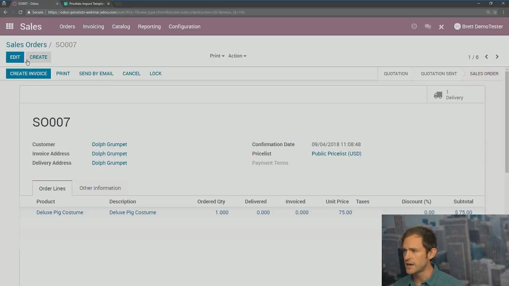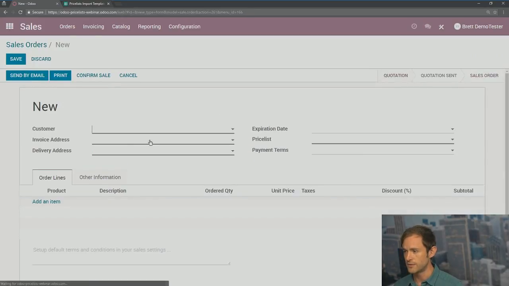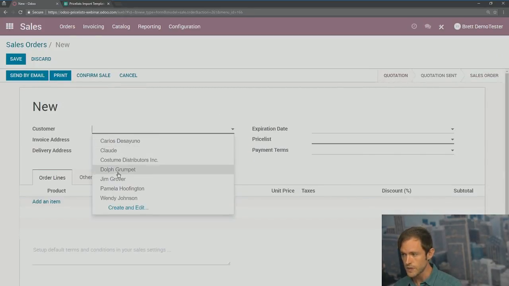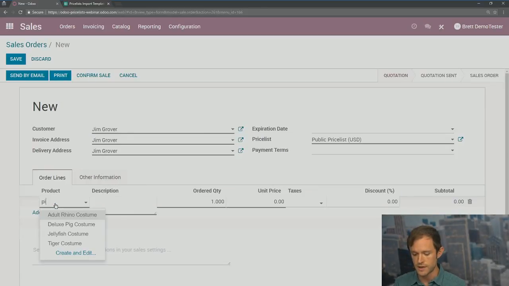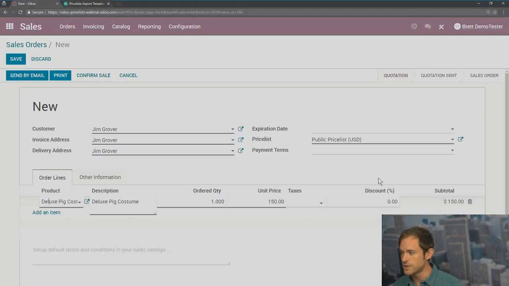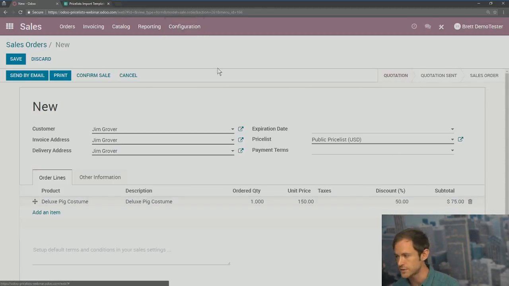In addition to that, if I do another order real quick for a different person, this guy, with that same pig costume, if you want to, you can also do a discount. So I just overrode the price right there before, but if you want to, you can do 50% off. And that's just something you enable in configuration settings for sales. So if you do 70% or 50% off, then what it does is you have this original price right here, you're applying a 50% discount, and then you have a total of 75.